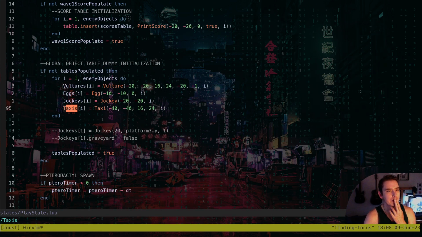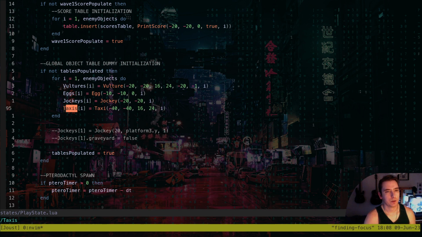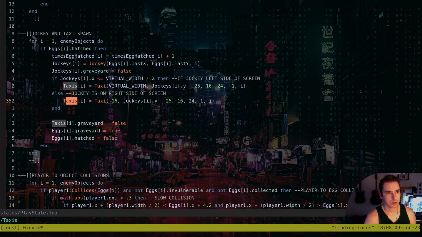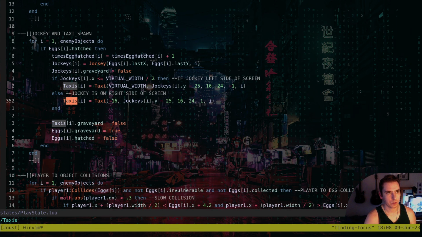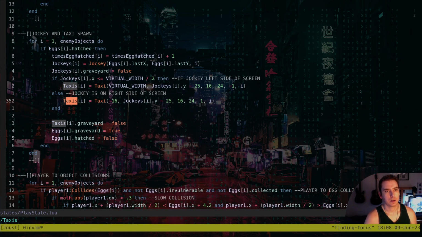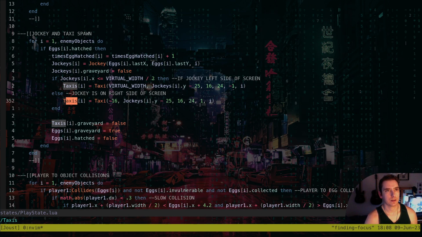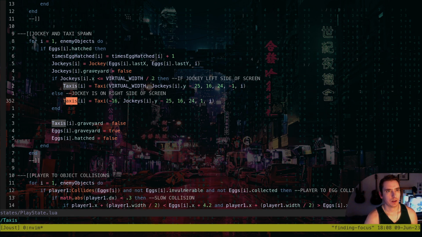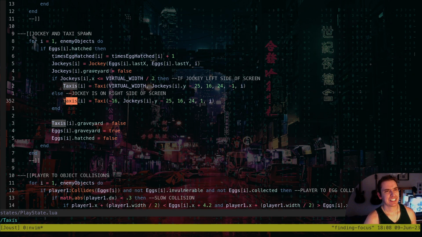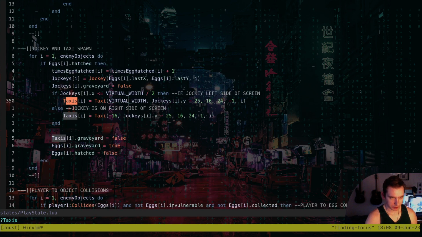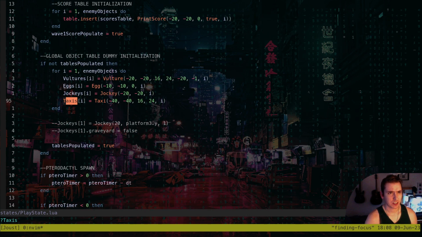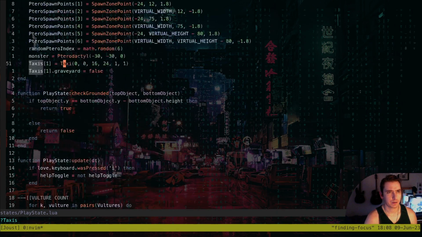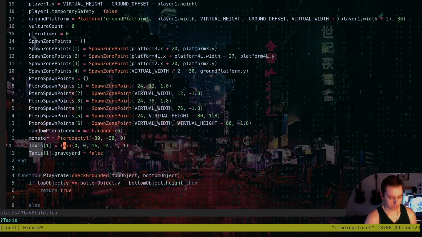Actually, oh, you know what? Yeah, we need to do it right here because we kind of wiped this out. So we need to actually do it after this initialization. No, it's the dummy value initialization. This one. This is what's overriding it. So we need to put our taxi right here.